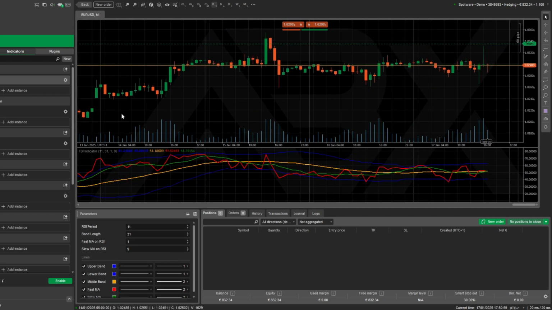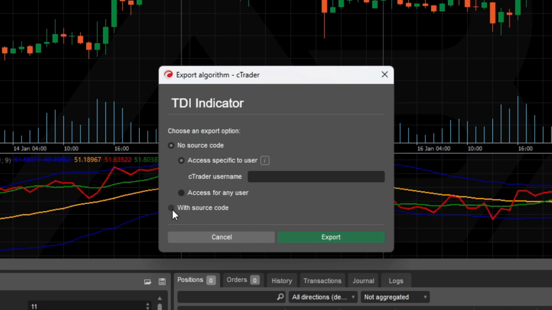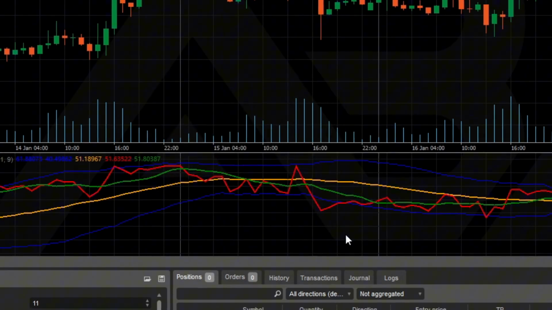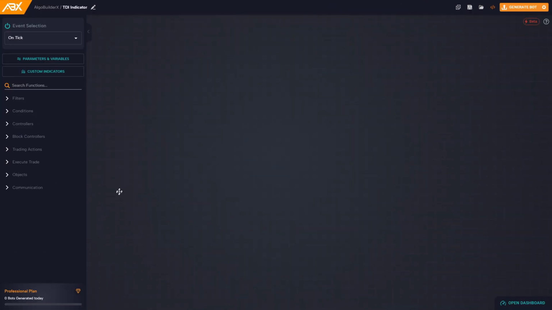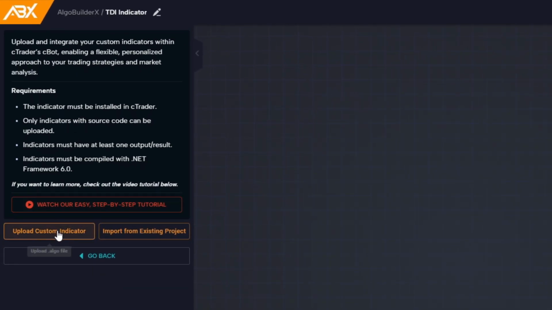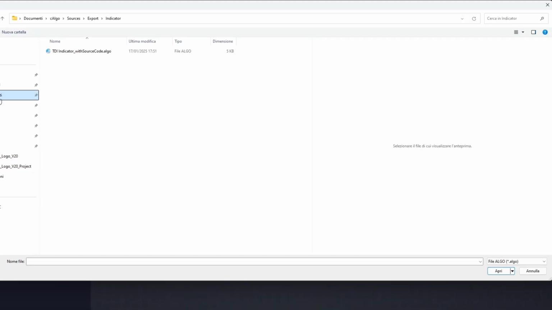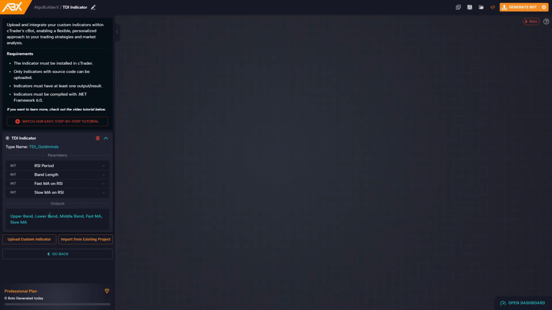First of all, we need to export this indicator. Let's right-click on the indicator and choose Export, and choose With Source Code. Now that the indicator has been successfully exported from cTrader, let's move to AlgoBuilderX to integrate it into our automated strategies. To import it, click on Custom Indicator in the main menu. Then select Upload Custom Indicator, which allows us to upload the indicator file we just exported. Here, we select the TDI indicator file we generated and upload it to AlgoBuilderX. Once done, it will be immediately available for use and integration into our strategies.